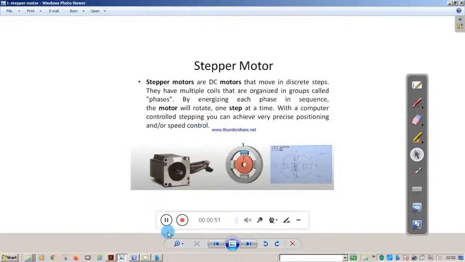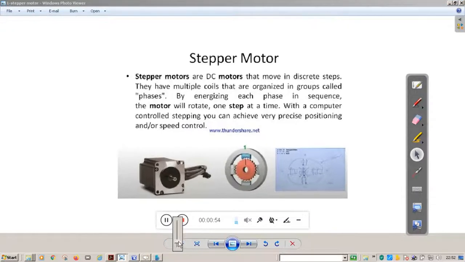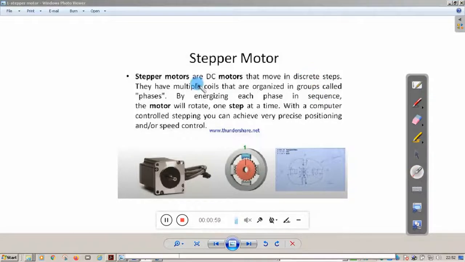Stepper motors are DC motors that move in discrete steps. They have multiple coils. They are organized in groups called phases. By energizing each phase in the sequence, the motor will rotate one step at a time with computer controlled stepping. You can achieve very precise positioning and speed control. So this is the schematic of this stepper.